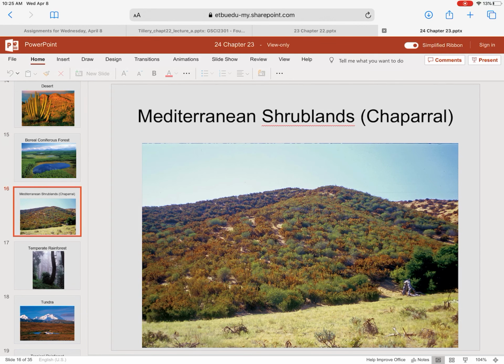All right. Mediterranean shrublands are called chaparral, which, when I was younger, there was a skating place called Chaparral Ice in Austin. So every time I think of this, I think of ice skating.